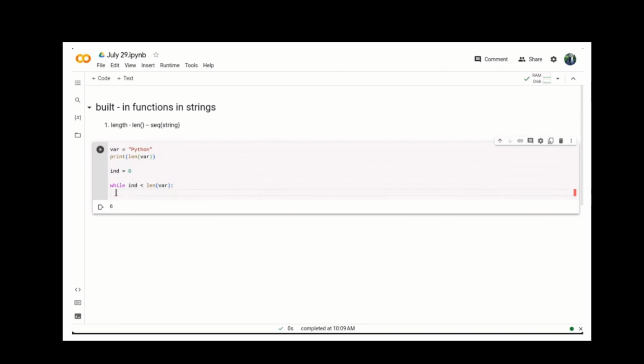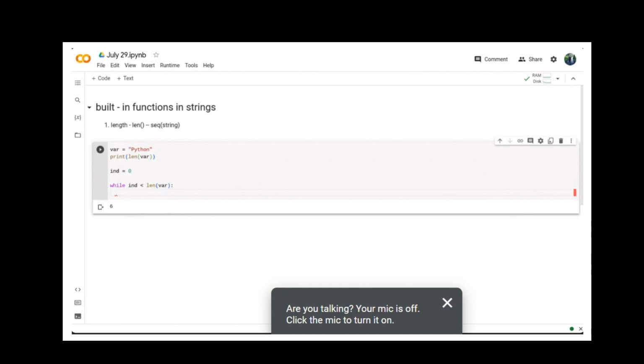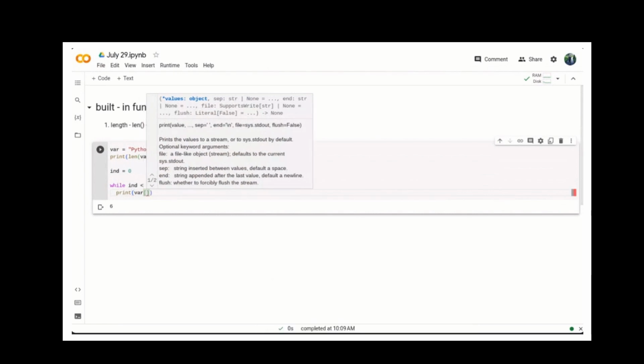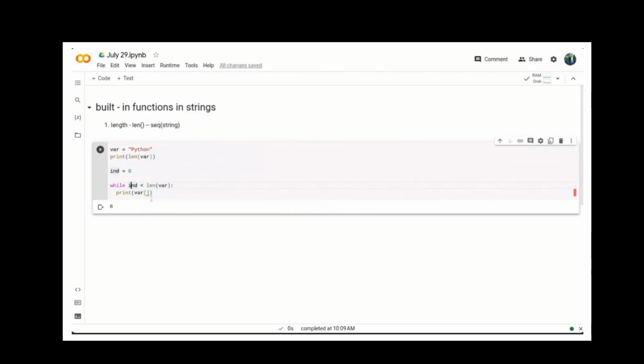I'll print every character on every line. This is my string, and we know how to access a particular character at a given index. We have this index int, so I'm just printing the value at that index. That's it. Here I have my initialization part and the conditional part. One thing we are missing is the increment part.